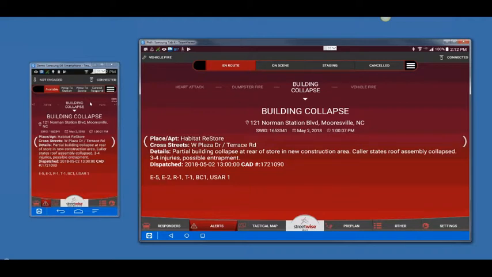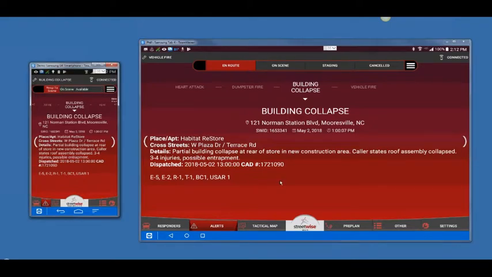When you are in the call and you're en route, I'm going to put this unit here en route. I'm going to put this responder over here to respond to the scene. And I'll put a couple of other units here en route to this building collapse as well, so that we have a number of different units that we can use on this demo call as we're doing the demo.